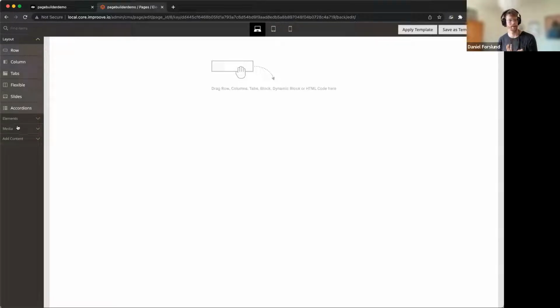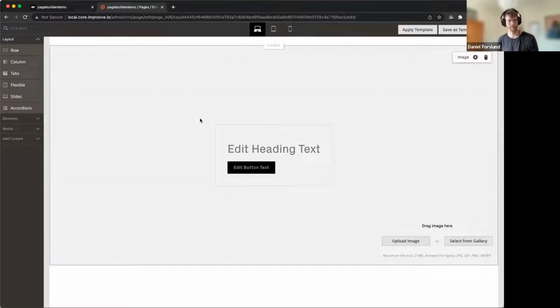On the left side, you have all the components set up. The defaults are the row, columns, and the tabs. We've added something called a flexible layout, slides and accordions. We'll be looking mostly at the flexible today and some of the additions to the other components because of time constraints. If I drag and drop this flexible to begin with, this is a pre-created layout.